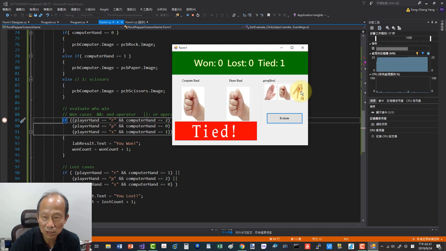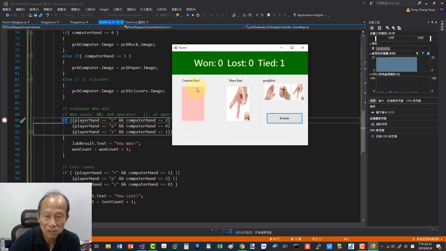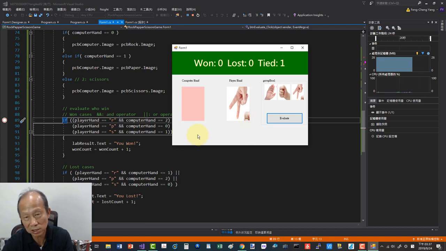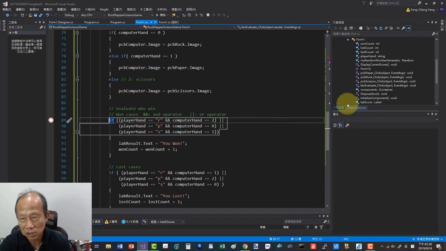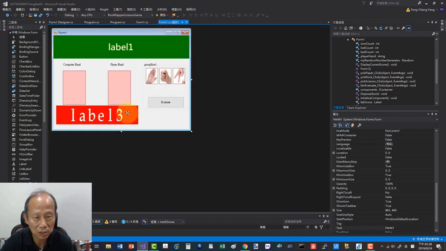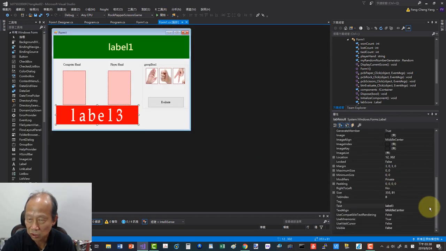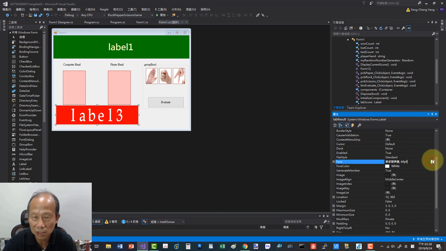All right, so next game, the user presses scissors. The image of the computer changes to none, and then we make this result disappear. Evaluate. You see, the user presses scissors, right? But the computer presses rock. So you lost, but it's too small, right? And the font size is too large, so it's not okay. Again, we go back to here and then try to reduce the font size.